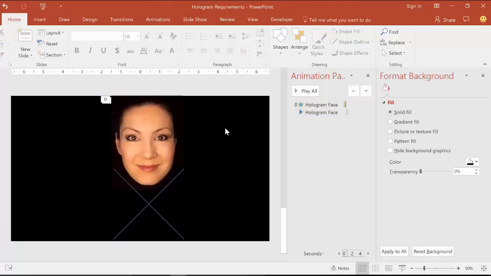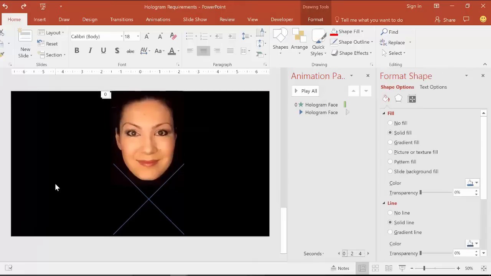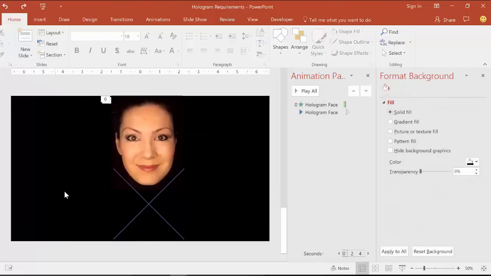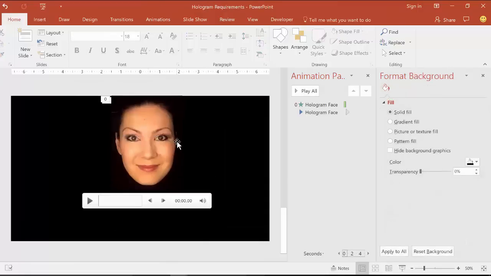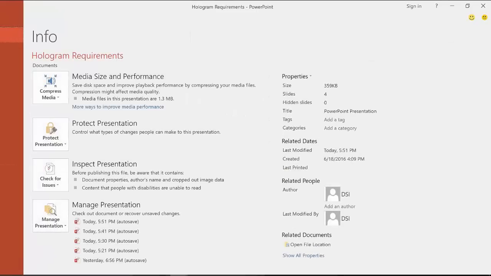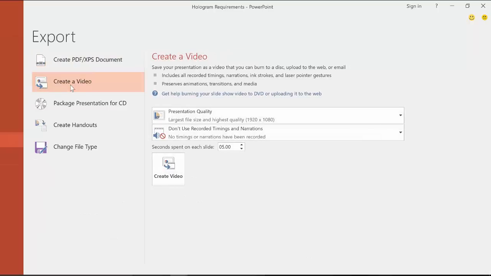This is basically the exact thing that I used for the intro video, so that's why my head was pretty large there. So of course we can remove this X now and then export this to video by going to File, then Export, Create Video, and then Presentation Quality, and then Create Video in order to create the hologram selfie. And this is what you're going to end up with.